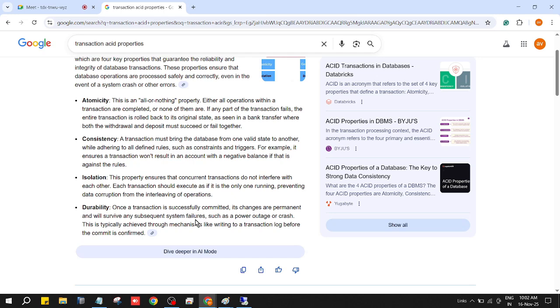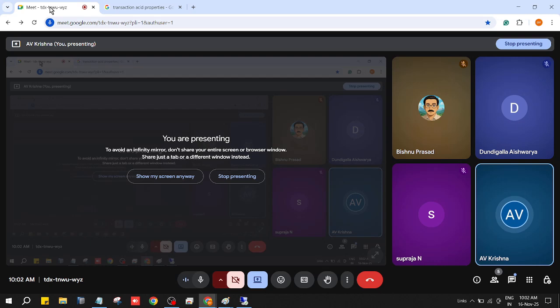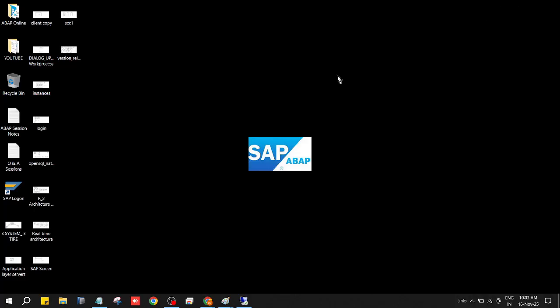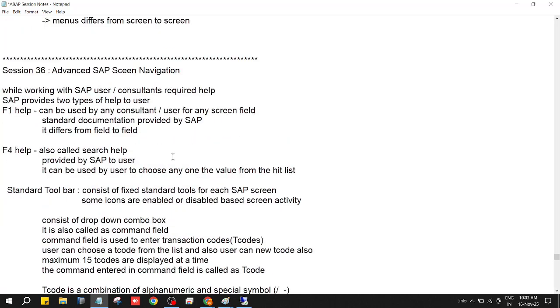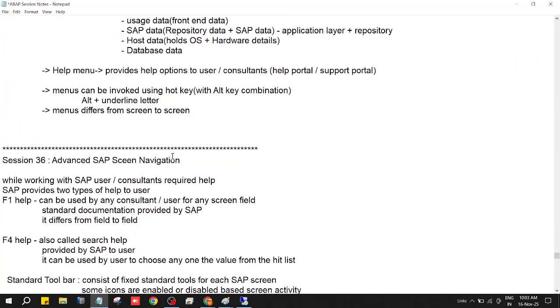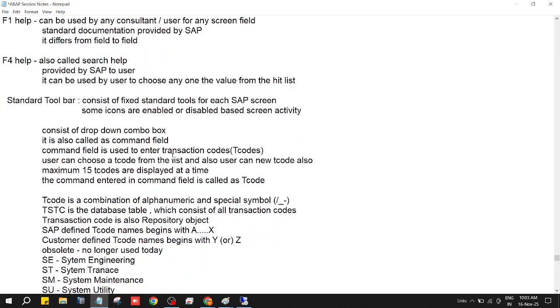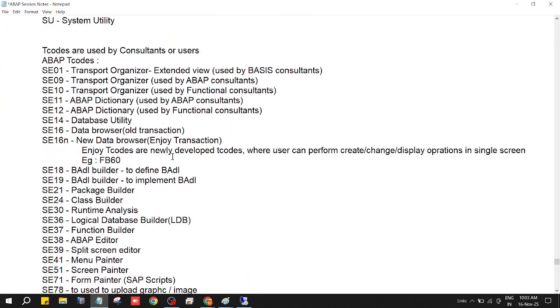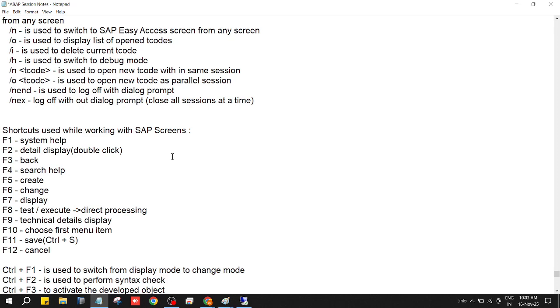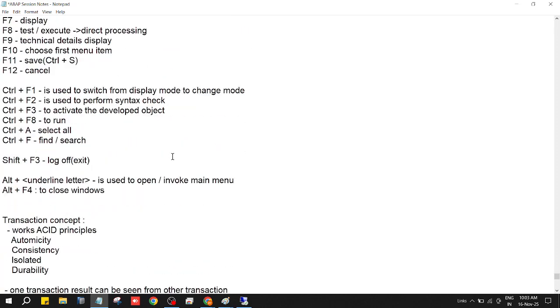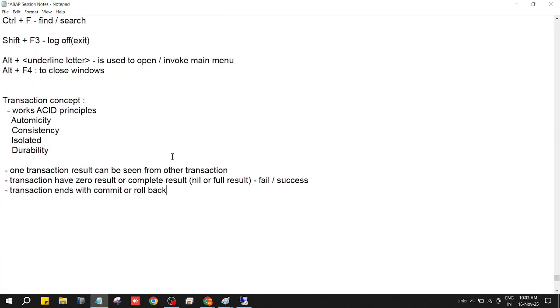Okay. So mostly to explain the transaction concept only, it took around one to two hours. Today's quick recap is this only. We started with the transaction command field, F1 help, F4 help, T codes list of basis and functional, and navigation and all those things. Transaction concept, I ended here.